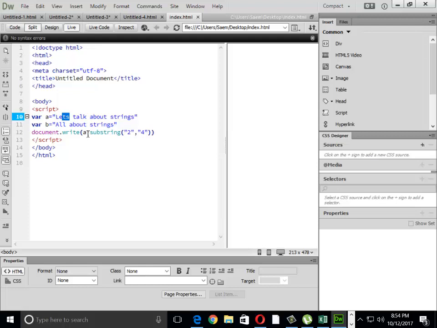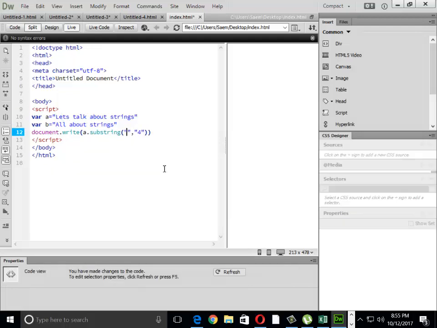So, A dot substring 2,4 basically means, let's have a look. 0, 1, 2. T came. Then we have 2, 3, and 4. So this is why it will show us TS. You get the point? But no, there is something more important. I'll change this into 1, 3. What do you expect the output will be?